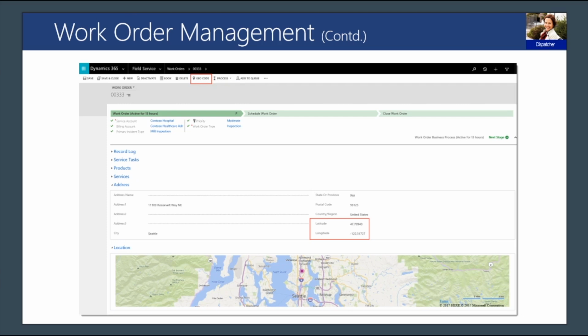Now that we have covered all of the important information contained in a work order record, let's see how the system uses that information to prepare for optimal scheduling purposes.